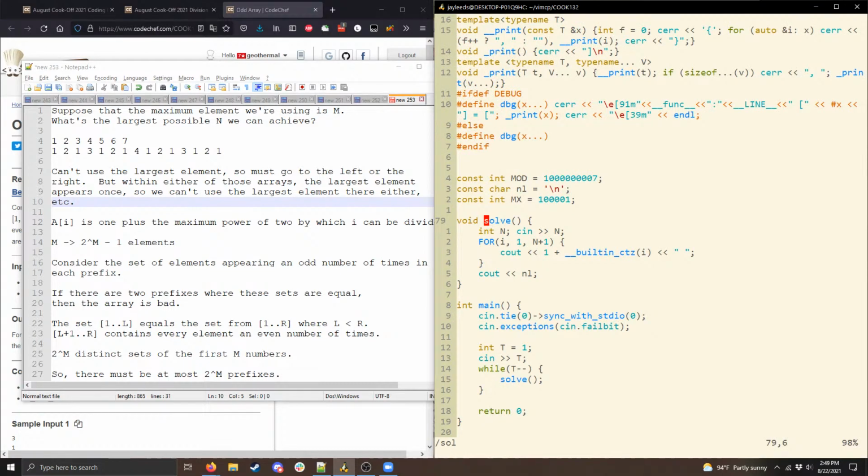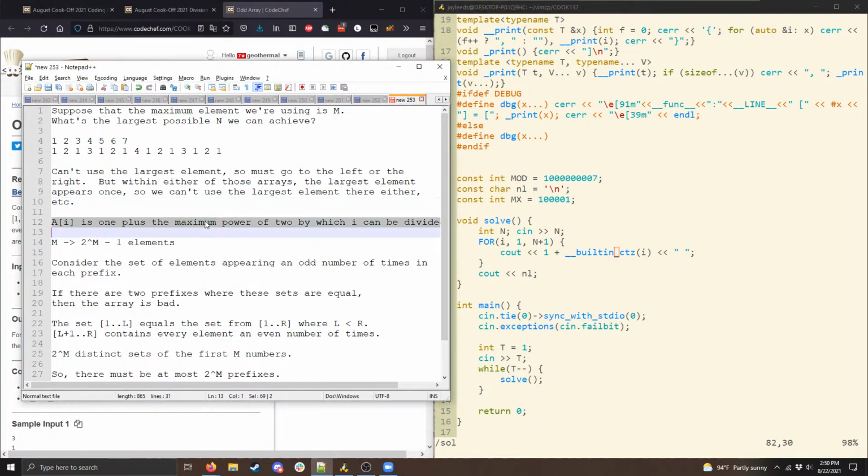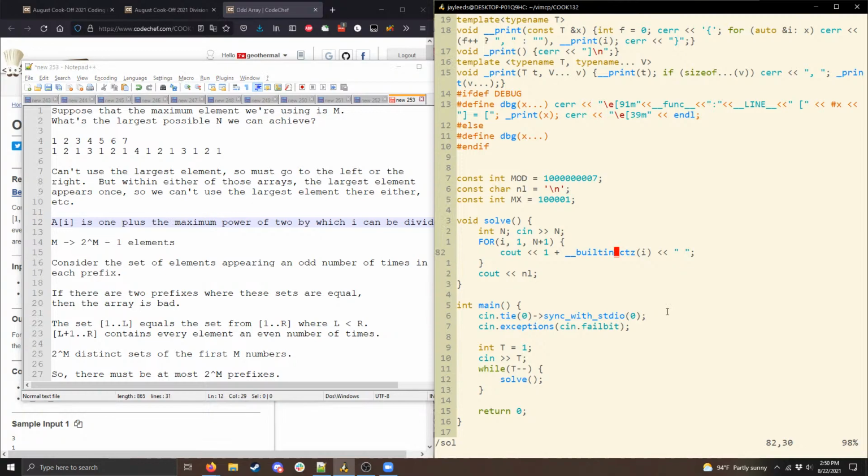As far as my code, it's very short. I just print 1 plus the built-in CTZ, which is the number of trailing zeros, which is equivalent to the way I've defined this maximum power of 2 here. Yeah, so that's, I guess, all there is to say about this one.